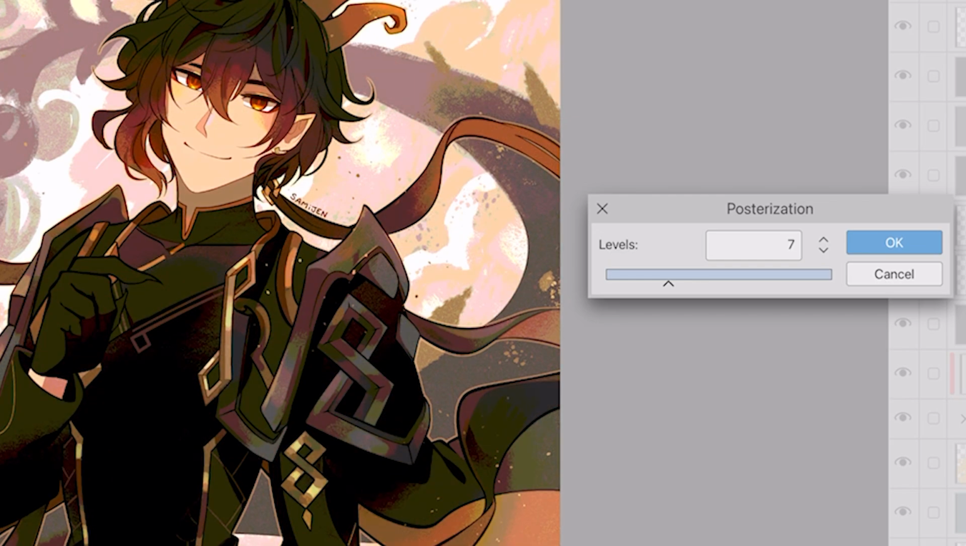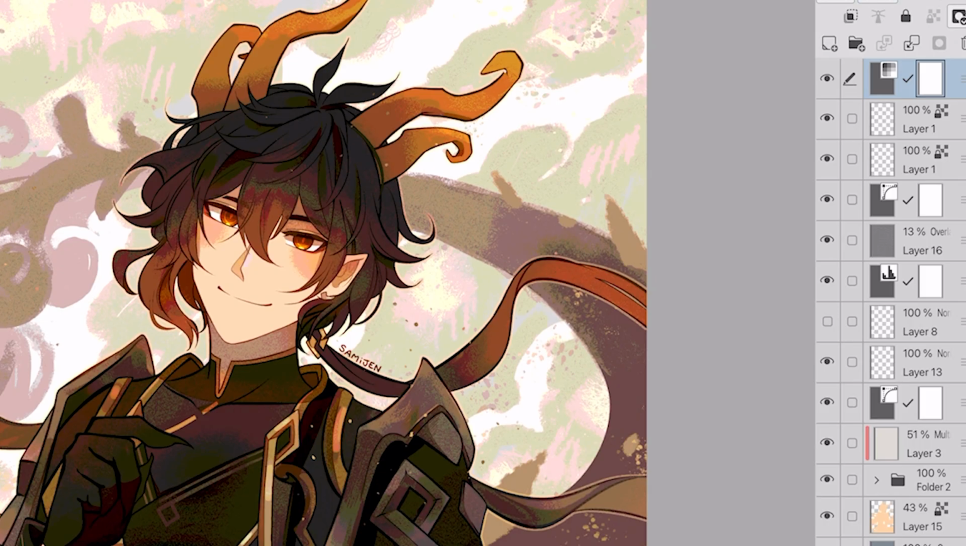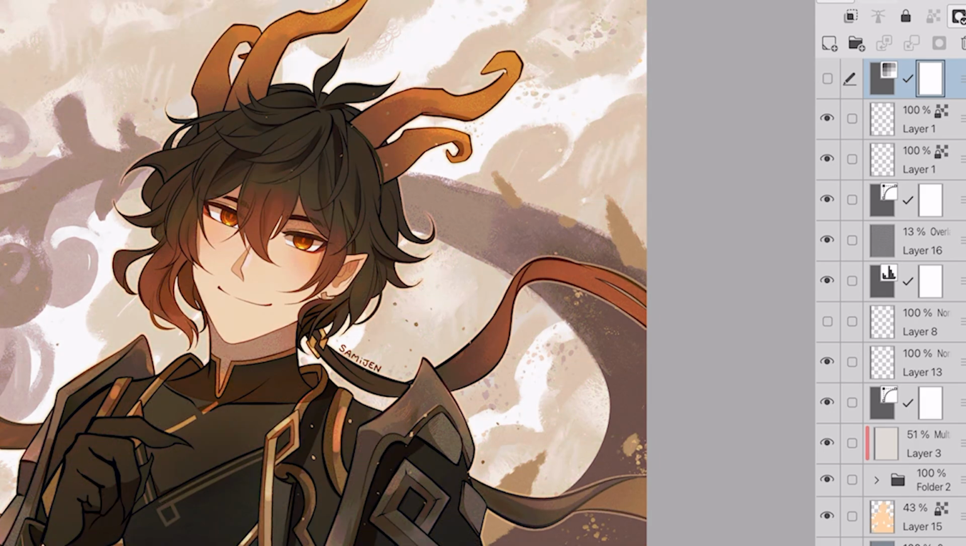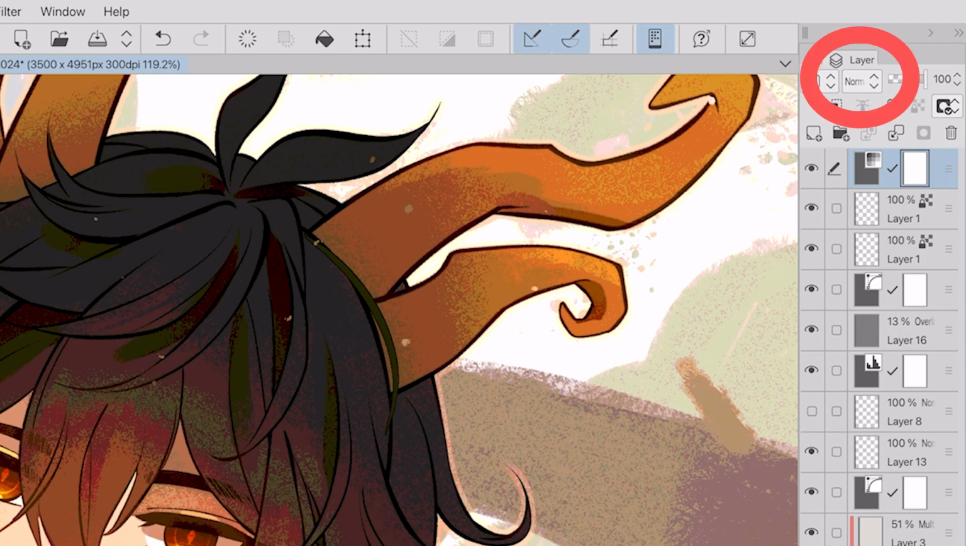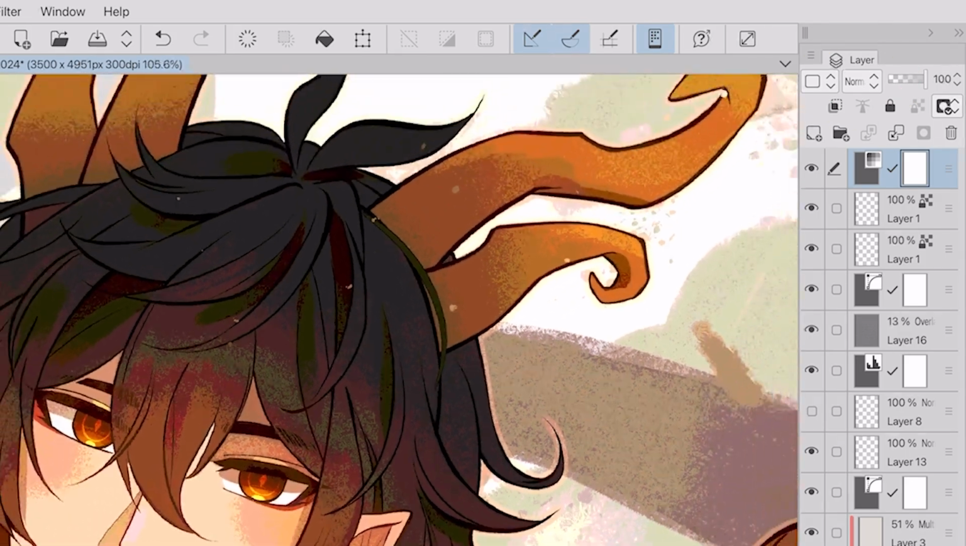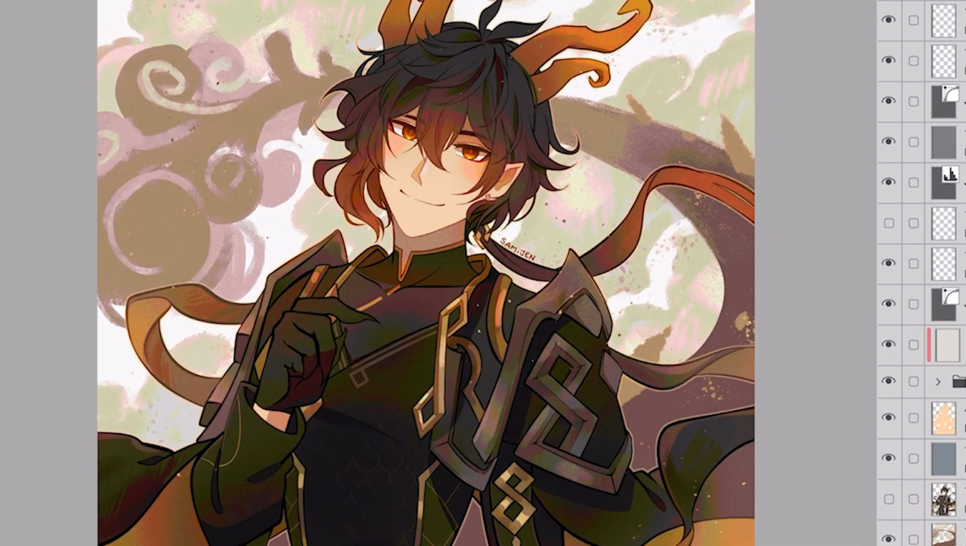I usually go just a bit low, just so that there's a little bit more color in the artwork. Hit OK, and let's hide the layer before and after. You can see that the colors are a little more wacky, but it's really cool. You can leave the layer styling at normal like this, but it has a lot of grainy and noise texture. So what people do is change this to color, so it's a lot more subtle.